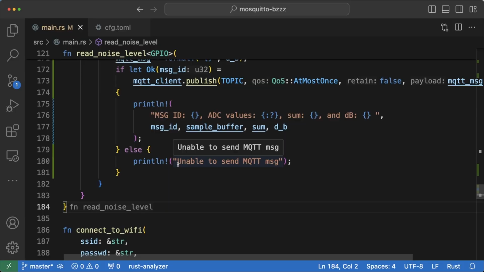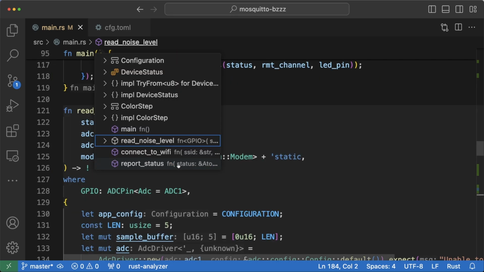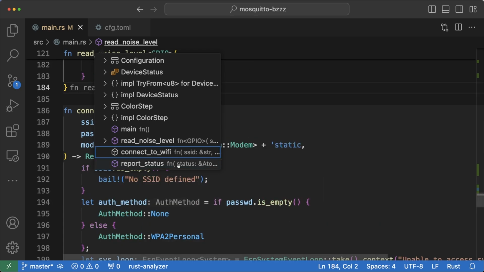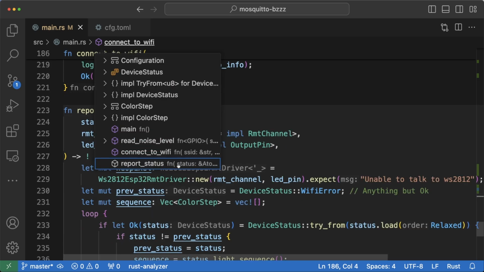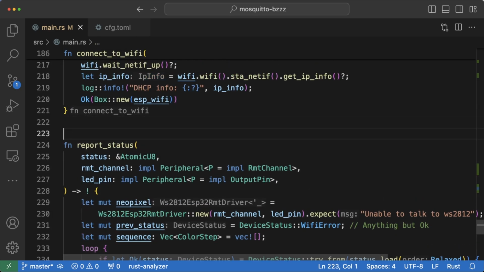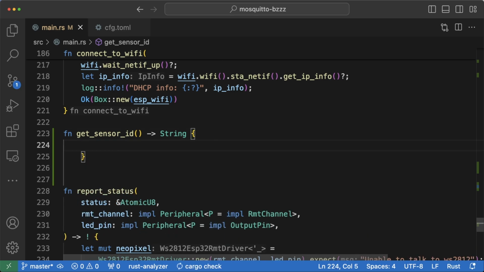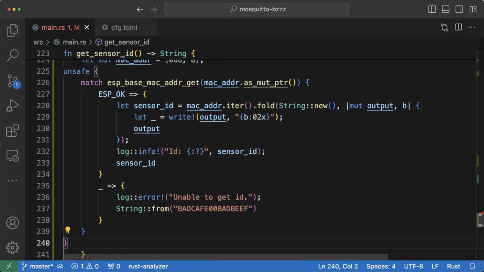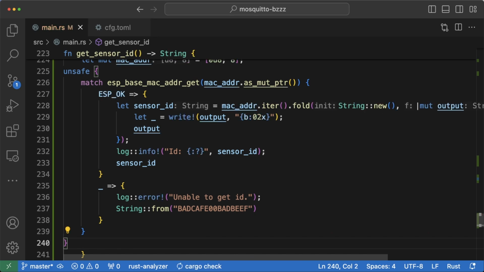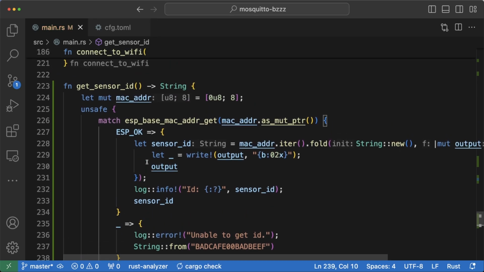So in order to have this function that is going to be able to provide us with a different ID for each of the boards, I'm going to create a new function after this one, and I'm going to put it here. And this function is going to be called getSensorID, and is going to return a string that is going to be unique for each of the boards. Inside of the function, and I'm not going to go into much detail here. Let me try to organize this.